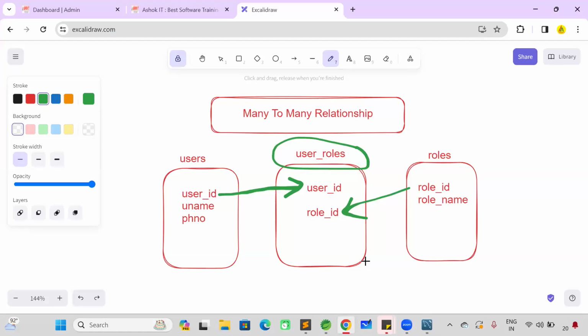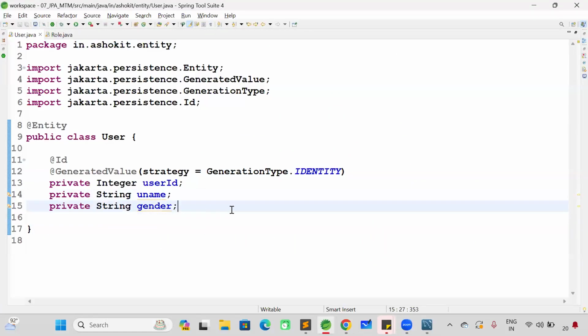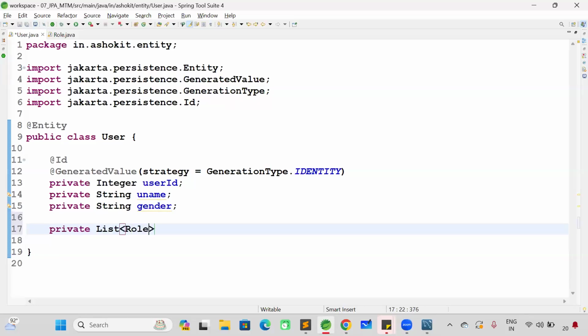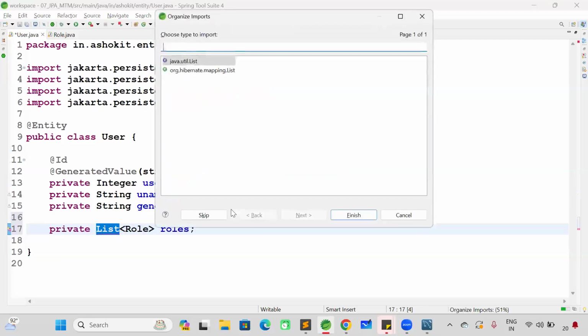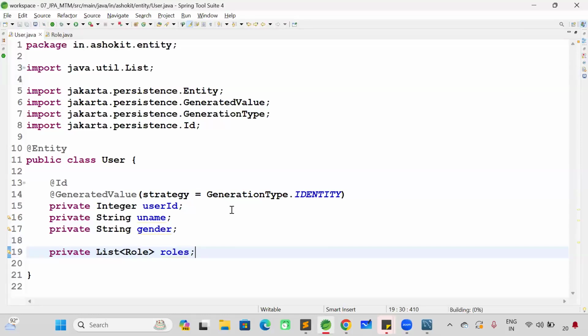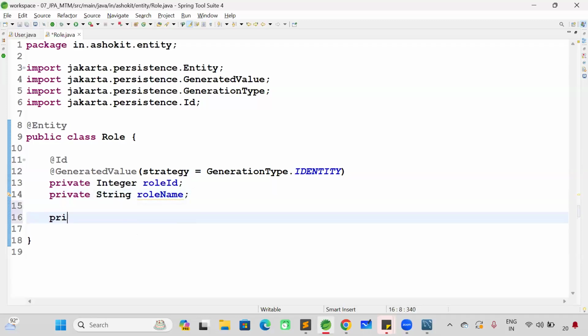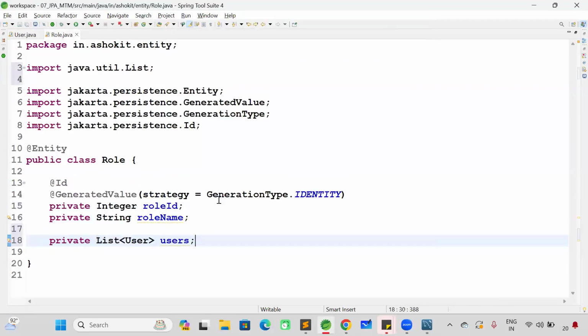In order to represent this, many users can have many roles, I'm going to take here private List of Role, roles. What is the meaning of that? One user can have multiple roles. When you see from the role side also, we are going to represent the same. Private, one role can belong to a list of users.